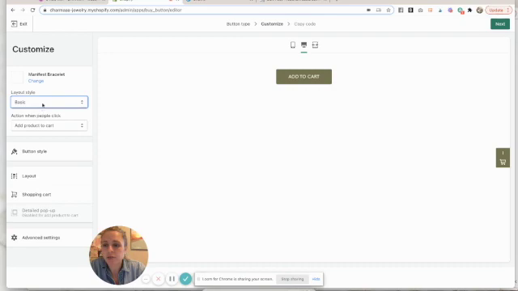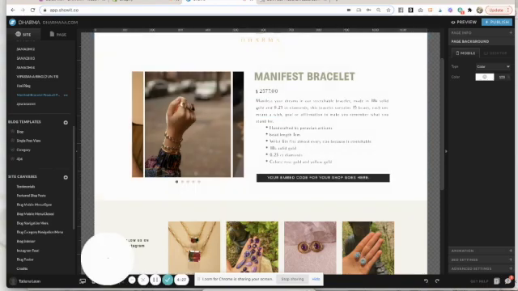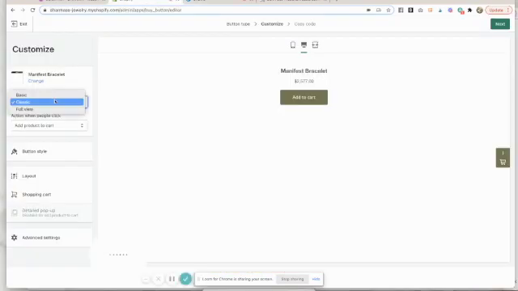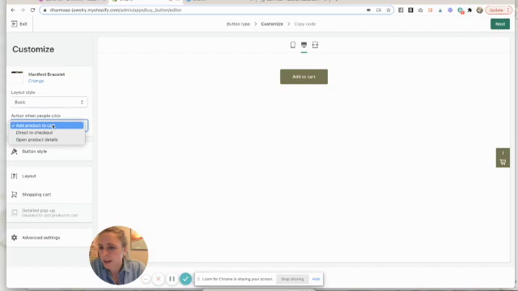I think basic is fine because I don't want the price and stuff, because I've customized that already in here, in Showit. So I'm just going to do a basic button. This tells you what action you want when people click. Do you want it to add the product to the cart and then show like this right over here? Or do you want it to directly go to the checkout?